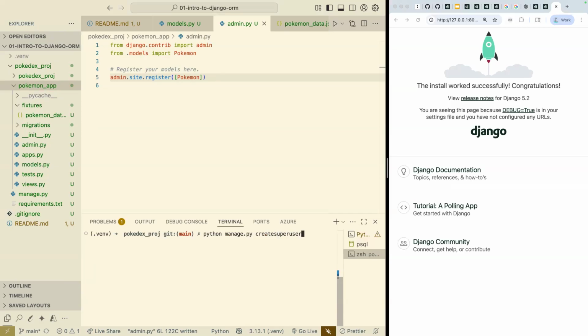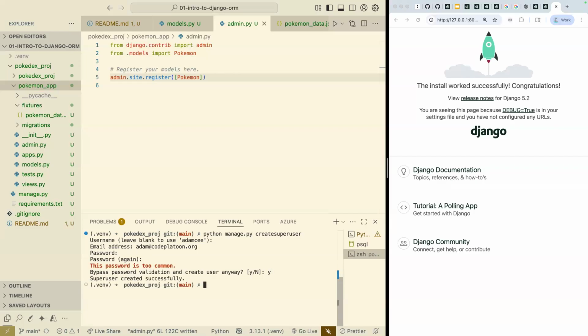And this is going to prompt me for a username, email, and password. I'm just going to use Adam C, which is my Linux username, leave it blank. Doesn't really matter what the email is, just do something you'll remember. And the password, again, the password doesn't matter because this is only for local dev. Do something you won't forget. I recommend just typing password or XYZ123. And I just typed password and Django doesn't like that, but who cares? So now I've created a super user.